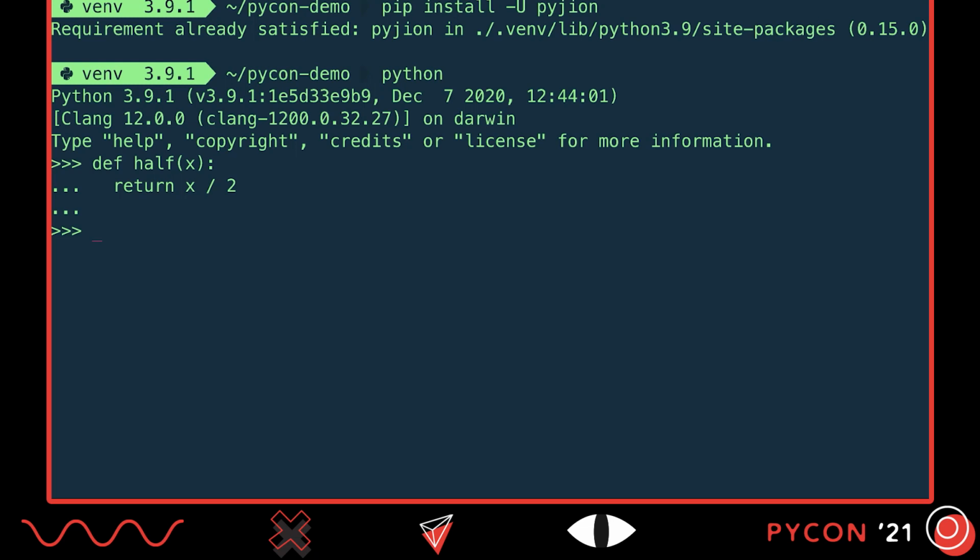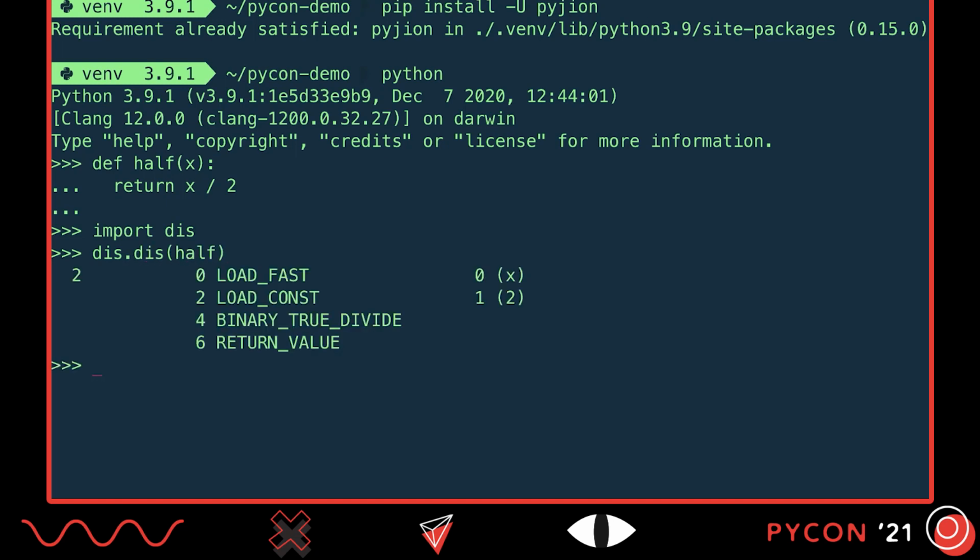Once you declare this function on the REPL, CPython will have compiled it and stored the code object in the dunder code attribute of the function object. You can disassemble the function into CPython bytecode using the dis method in the dis module. If you use Pyjion, you first need to import the Pyjion package and then enable the JIT compiler. If you execute the half function, the JIT will kick in and compile those Python bytecodes into machine code.